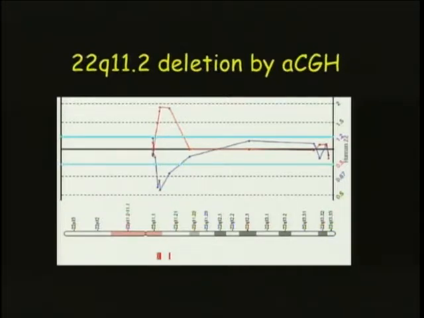So here, each spot represents a different clone on the chip. And it's also typical to do a dye swap experiment. So you do two separate hybridizations. In one hybridization, you label your test DNA in Cy3 and your reference DNA in Cy5. And then you do another hybridization where you've swapped the labels.